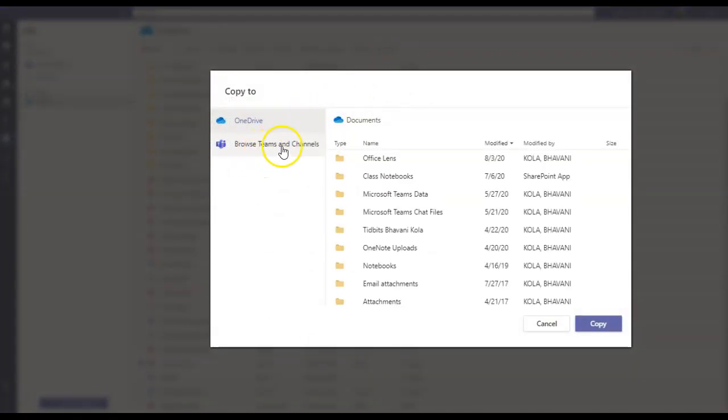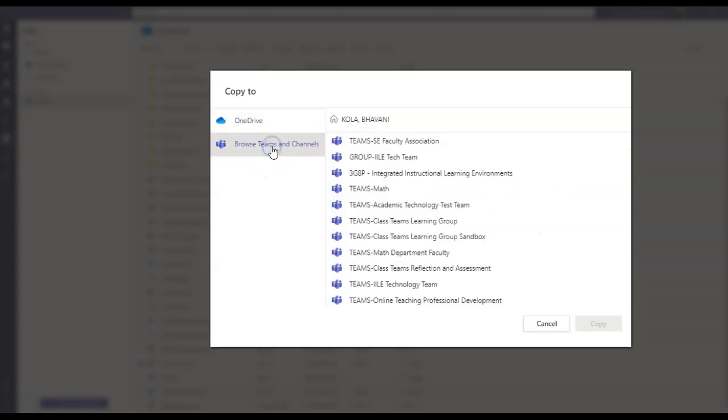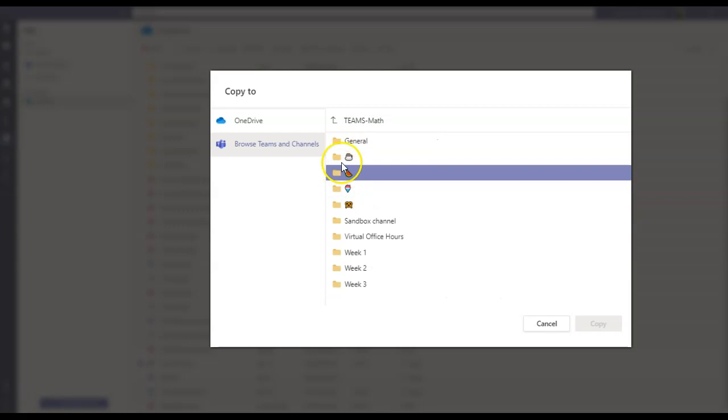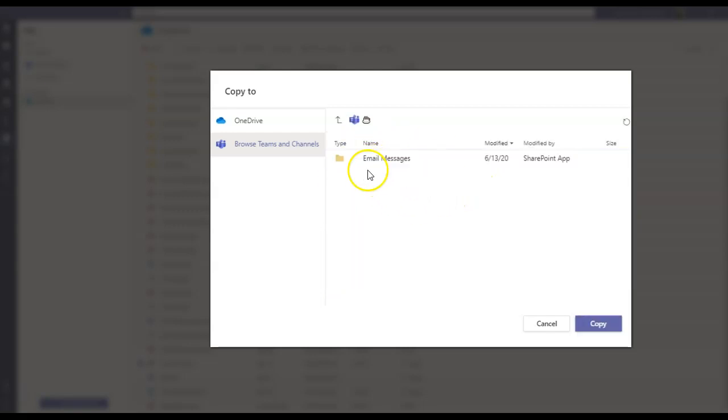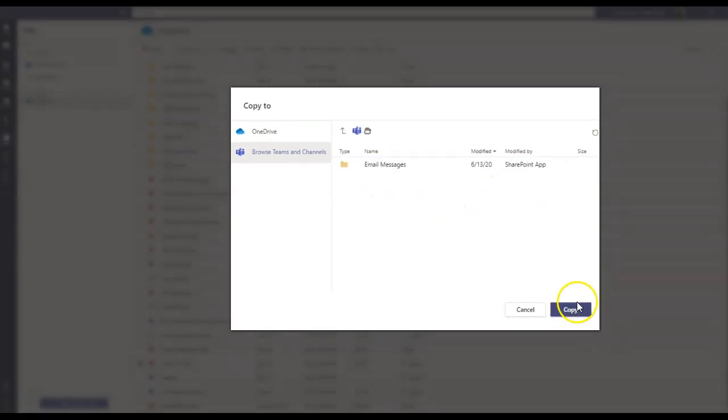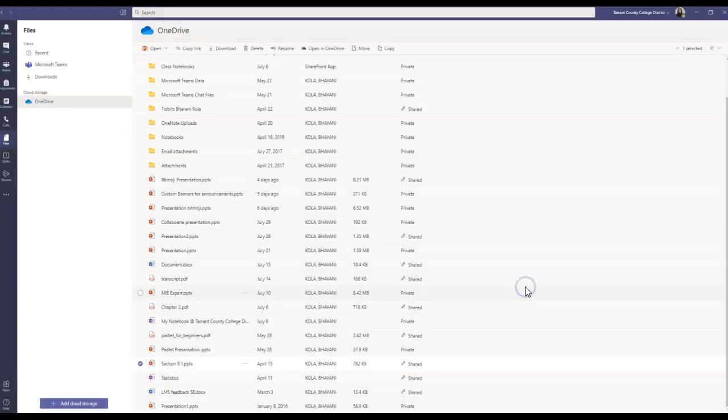And it's going to ask me, where do you want to send this to? I'm going to browse my Teams. I want to send it to Teams Math, and let's say I want to send it to the coffee channel. It's also going to ask me, do you want to put it in this folder? I don't want to. I'm simply going to click copy.